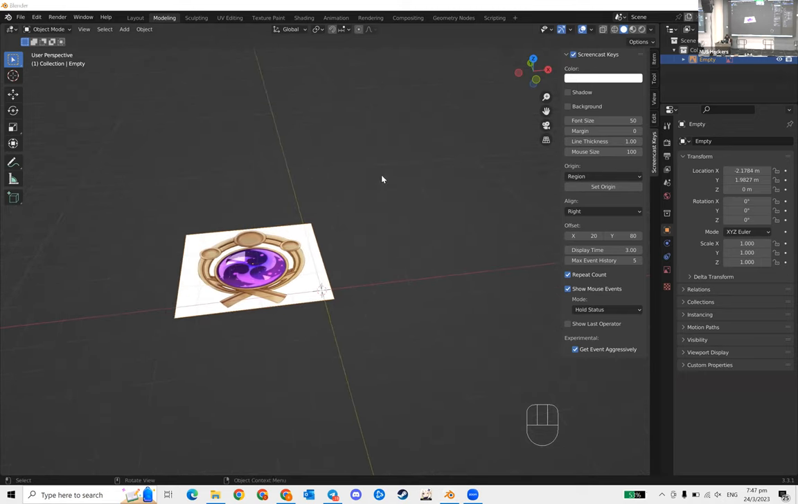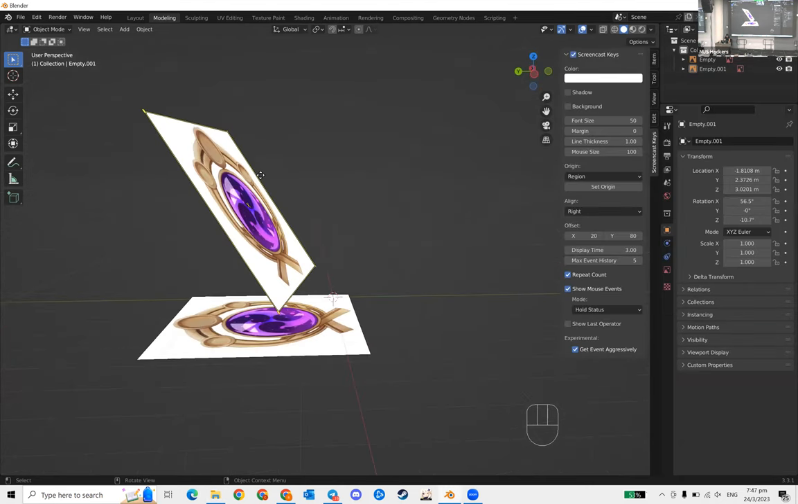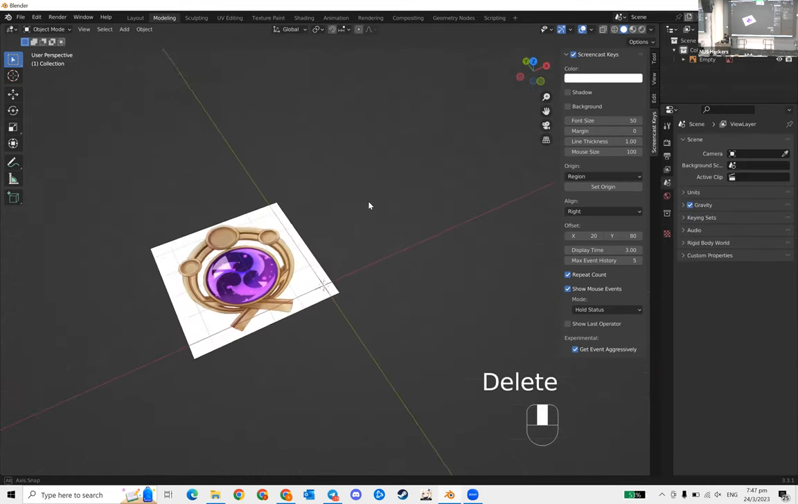If not, if you import it from the wrong view, what you see is that your photo is kind of slanted, which is not exactly what you want. It's not very useful to have a slanted photo like this. So yeah, import an image like this.